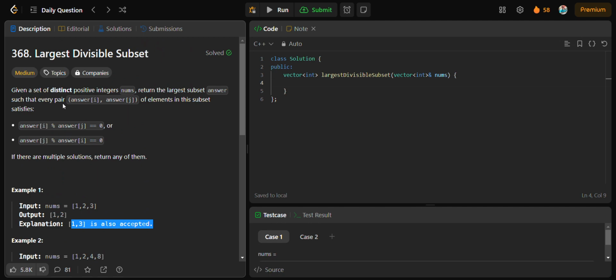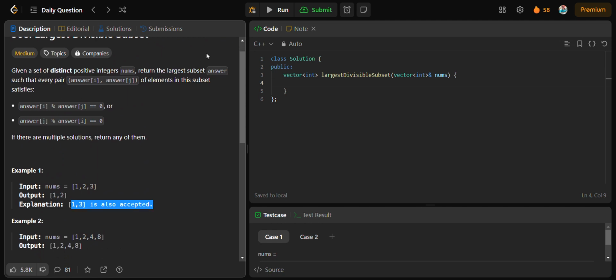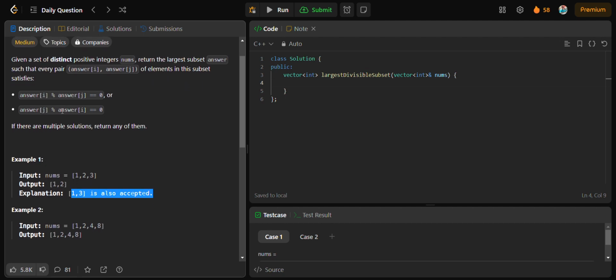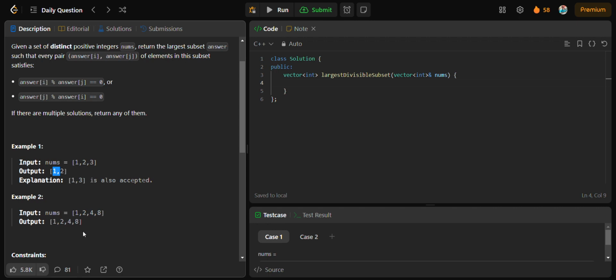So here they have given a set of distinct positive integers and we need to return the largest subset answer such that every pair answer[i] and answer[j] of elements in this subset satisfies this condition, which is answer[i] modulo answer[j] equals 0 or answer[j] modulo answer[i] equals 0. So 1, 2 is the pair which satisfies this condition in 1, 2, 3, so we will return that. And here 1, 2, 4, 8 is satisfying, so we will return 1, 2, 4, 8.